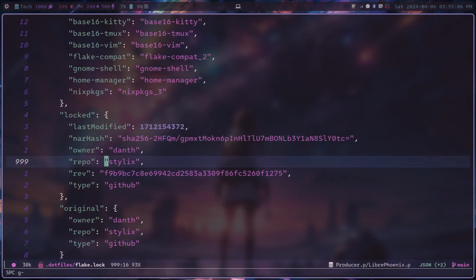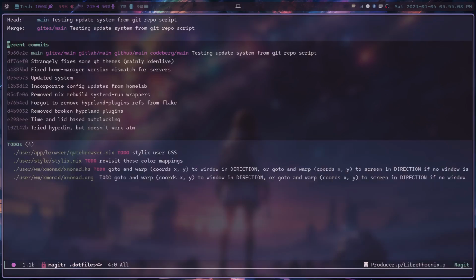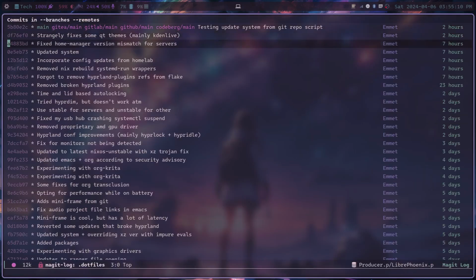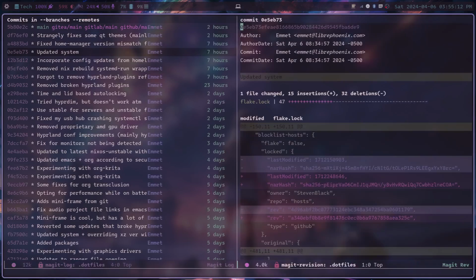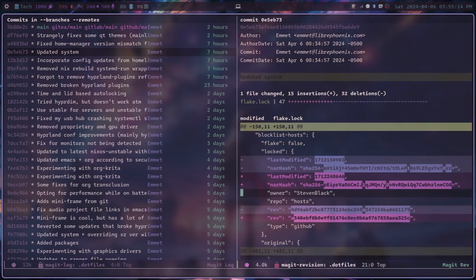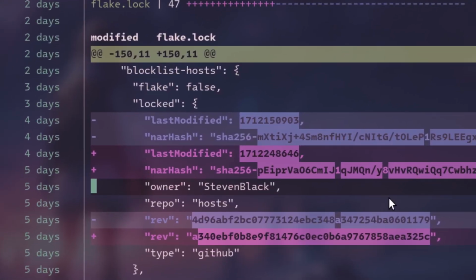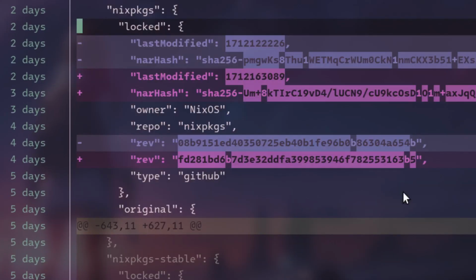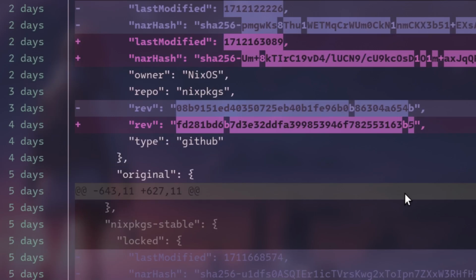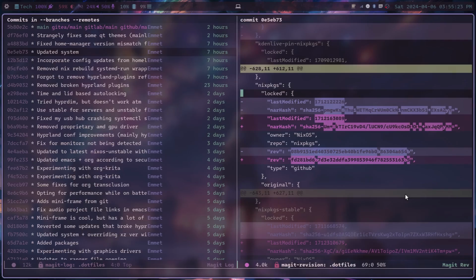So for example, if I go to one of my commits like "updated system," there are the updates to the flake.lock file right there. And what this means is, without Flakes, NixOS is drawing this version information from the channels. But when you garbage collect, that information is lost.